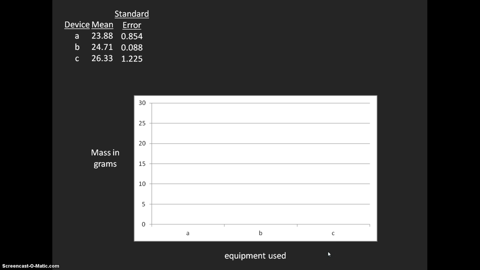The next thing we need to do then is put in our bars. And so we'll start with device A here. Our mean value is our big solid bar. So it's going to start at 23.88. That's where our mean is. So we would go over to our graph, draw in a line at 23.88, and then connect it all the way down to 0. Something like that.